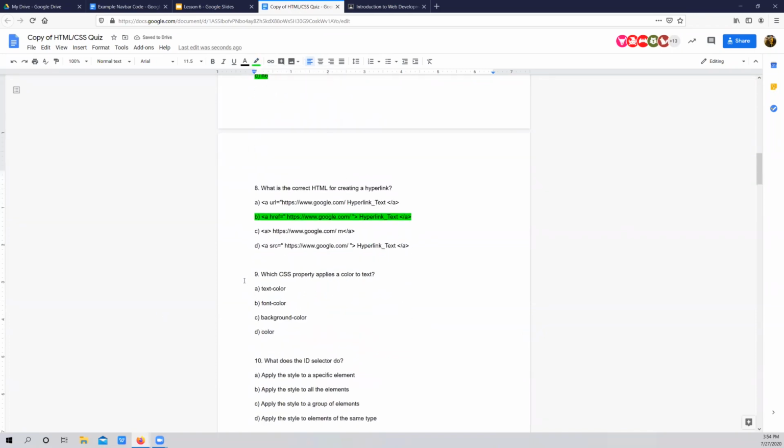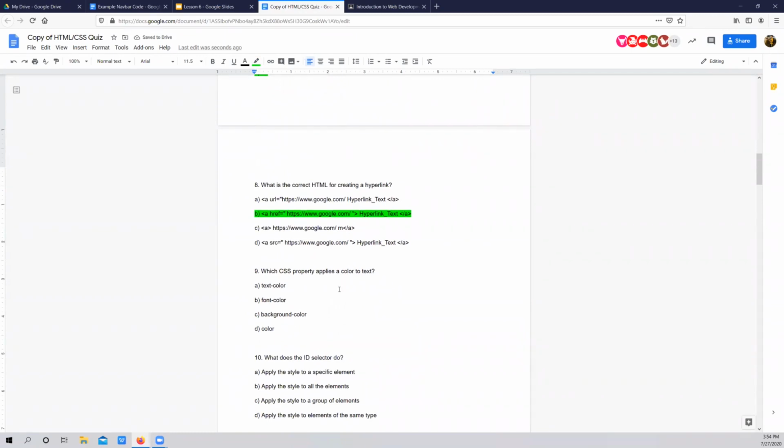Which CSS property applies a color to text? The correct answer is D. The color property changes the color of a text. This changes the background color. This doesn't exist, and this doesn't exist either.